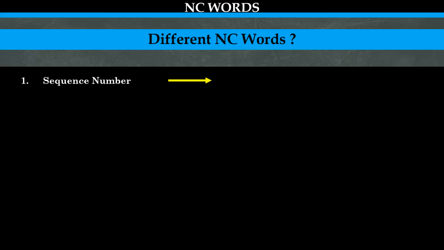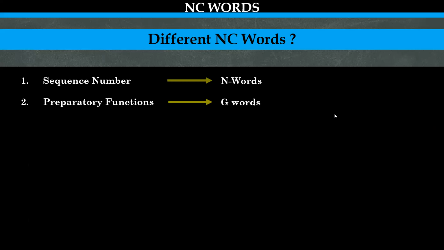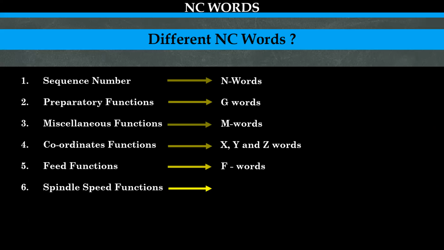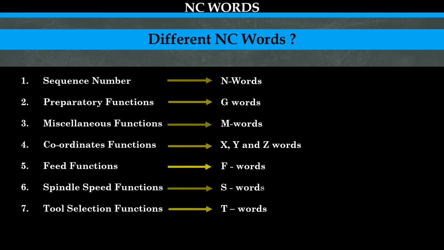So let's see what are the various NC words. The first NC word is the sequence number. It is called as N words. The next NC word is preparatory function, also called as G words. Then the miscellaneous functions, which is called as M words. Then the coordinate functions called as X, Y, and Z words. Then the feed function called as F word. Then the spindle speed function called as S words. Then the tool selection functions called as T words. And finally, we have the eighth NC word as end of block words called as EOB words.